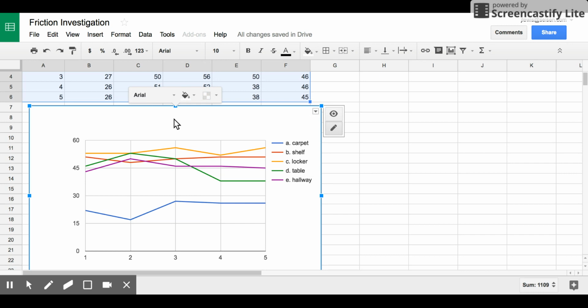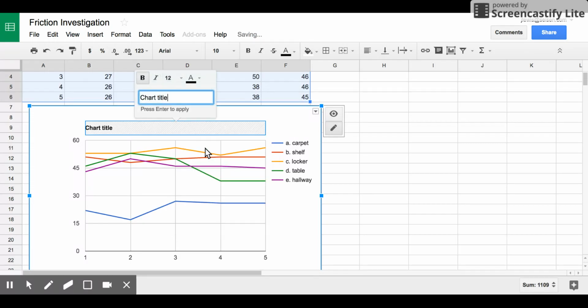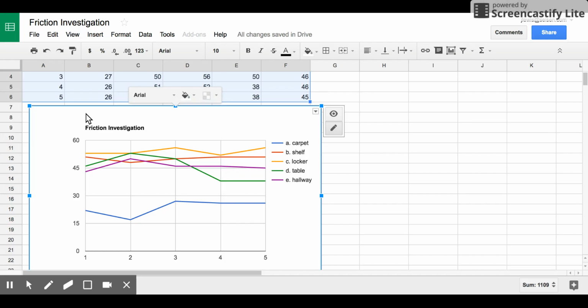But I'm actually going to do a double click. So a right click or a two-finger click. And I'm going to give it a title. And we're going to call this friction investigation. That's good now. So now we have a title.